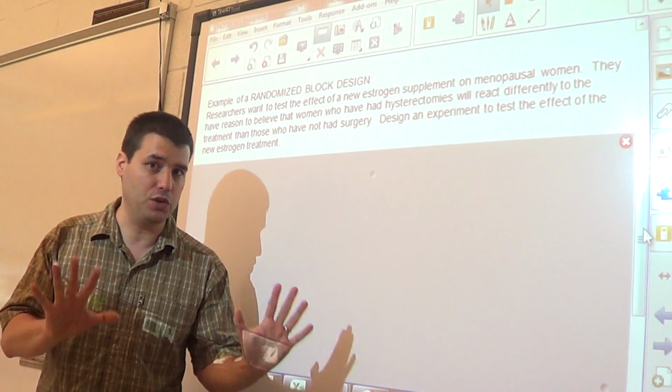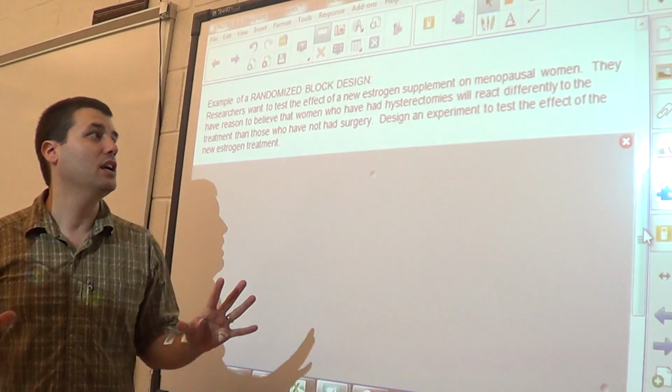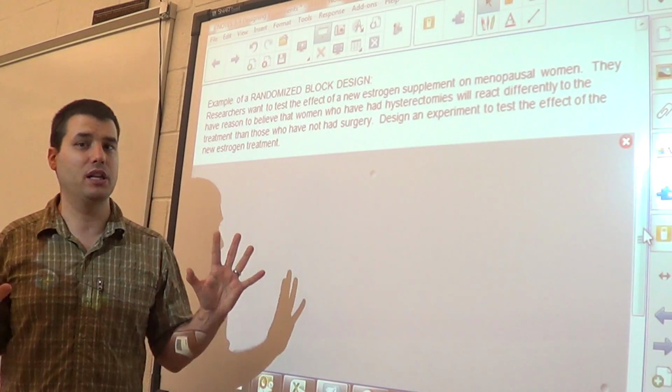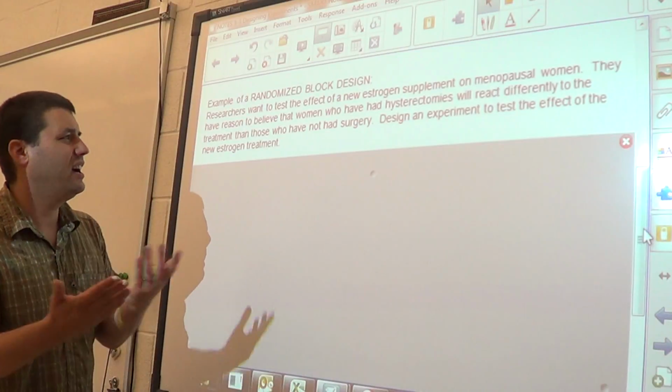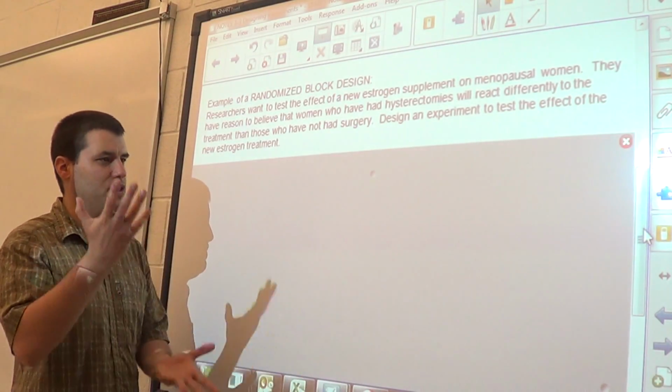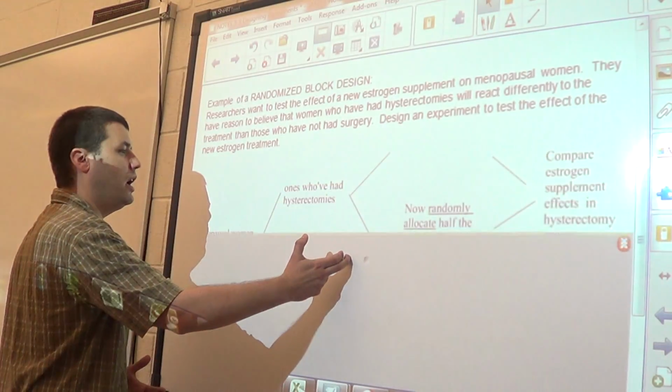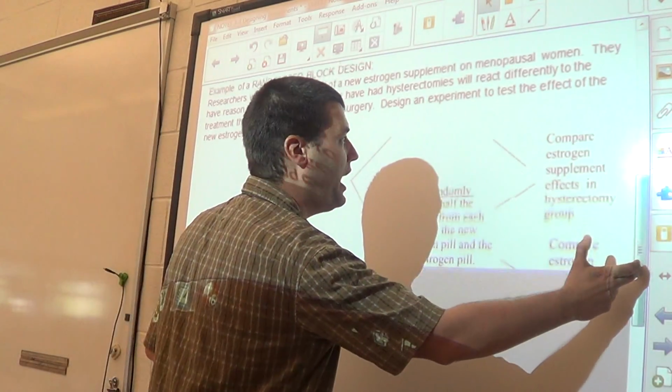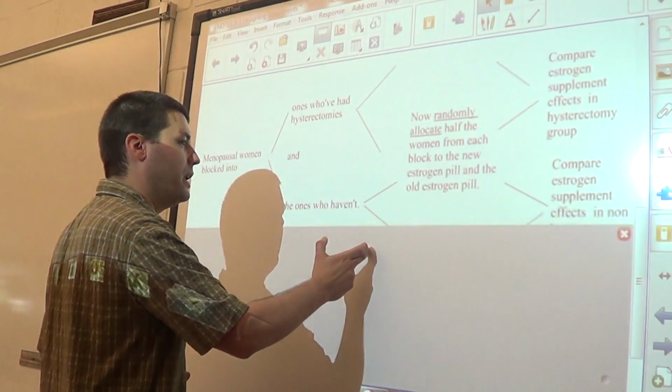Remember the purpose of this, it's control. I only want to find out in the end if it's the estrogen supplement that's having the desired effect. I don't want to have in there confusion about whether the hysterectomies are causing an effect or not too. So I'm going to use the diagram in this also. You never have to use a diagram at all, but sometimes it can help.